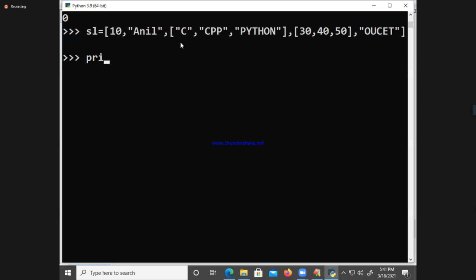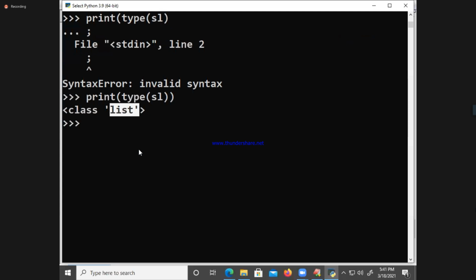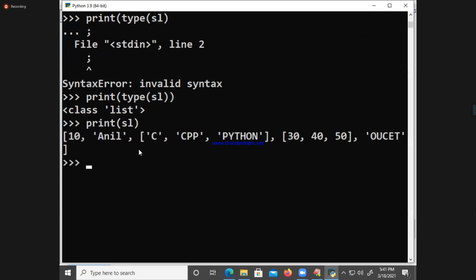Print type of SL. Close the bracket. What is the type? List only. Print SL. So what elements are printed? 10, Anil. This is called what? Sublist. What is this? Sublist. What is this? Normal list element.